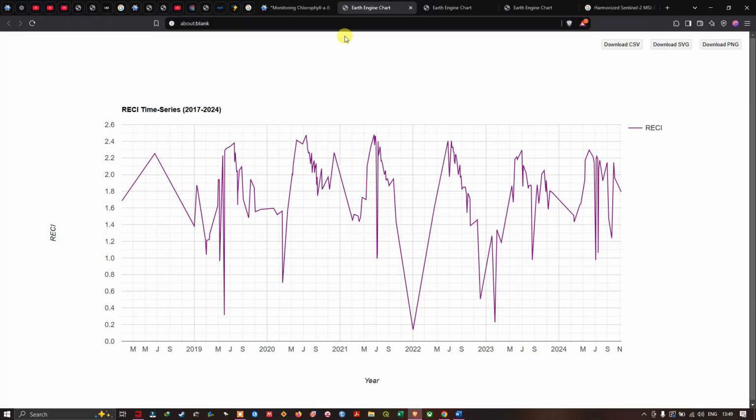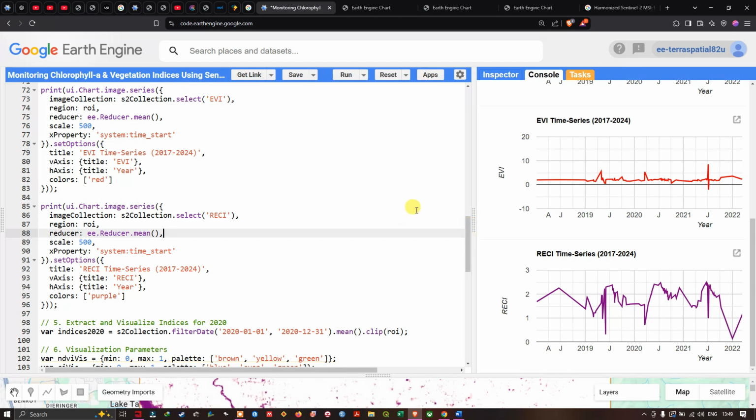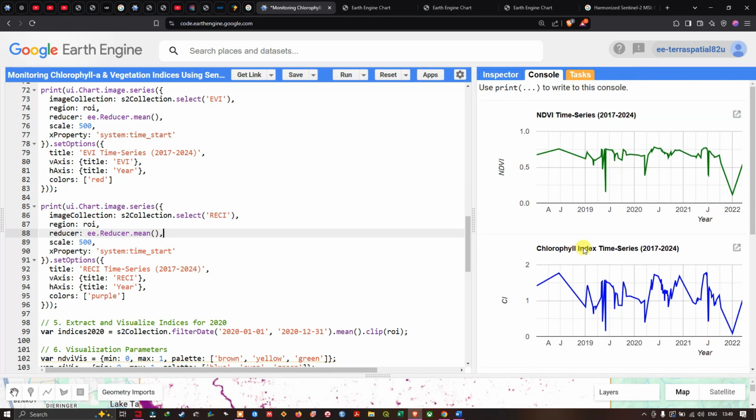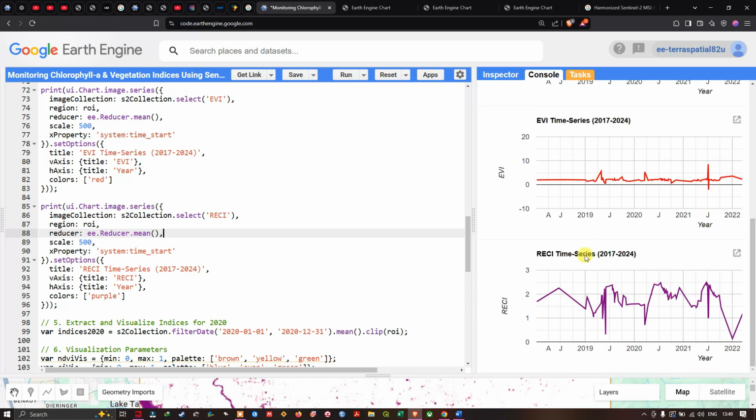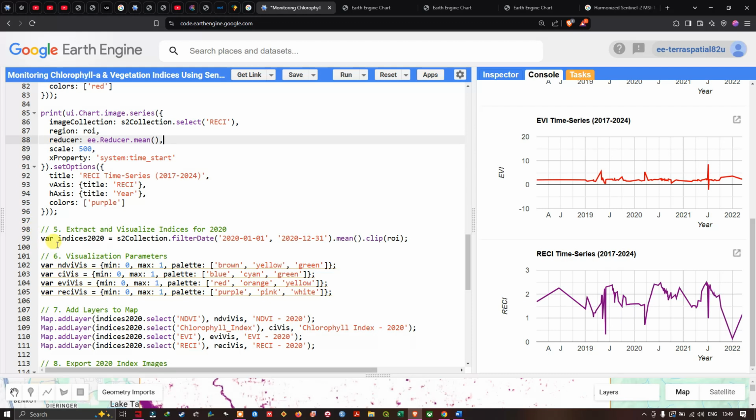So now let us visualize these vegetation indices for 2020. We're going to visualize the NDVI, Chlorophyll Index, Enhanced Vegetation Index, and Red Edge Chlorophyll Index images for 2020. To do that, first we define a variable called indices 2020 equals S2 collection, that is the Sentinel-2A images, and we apply the filter function 2020 January 1 to 2020 December 31st, then the mean function in order to acquire the mean image for this entire time period, and we clip it based on a region of interest, that is ROI.